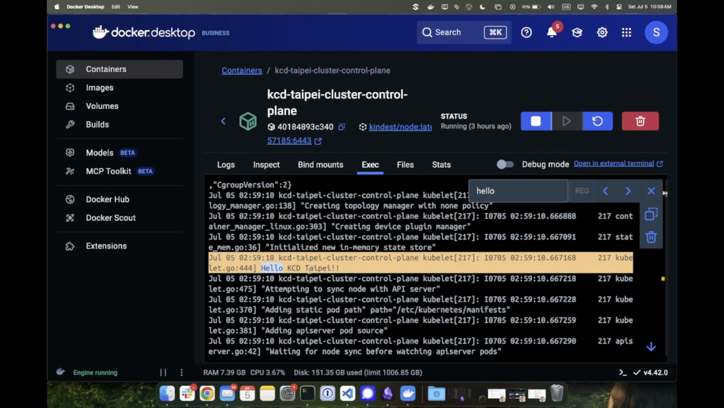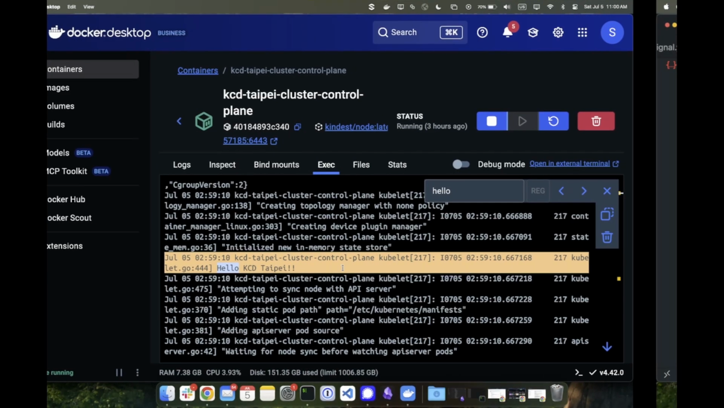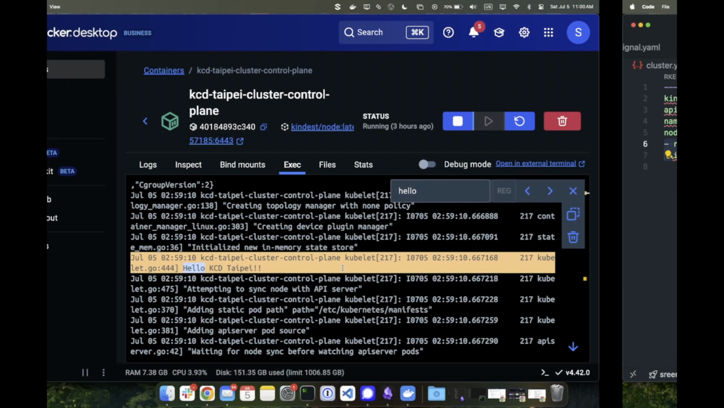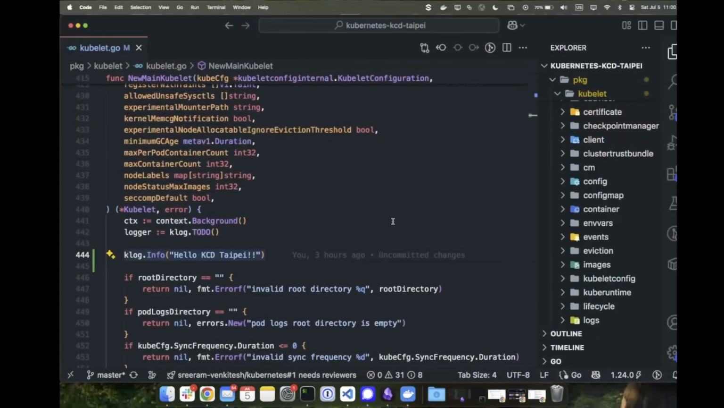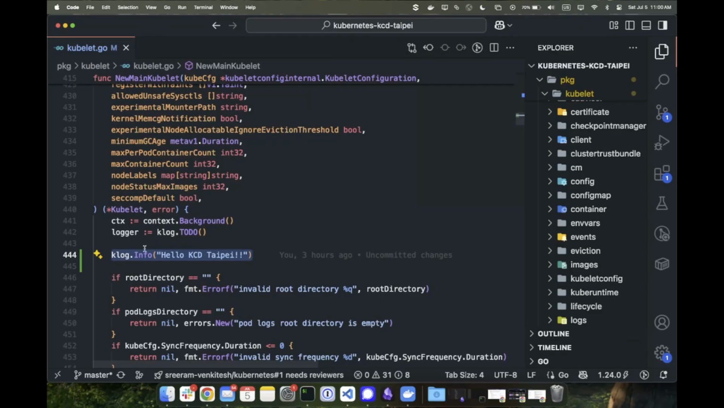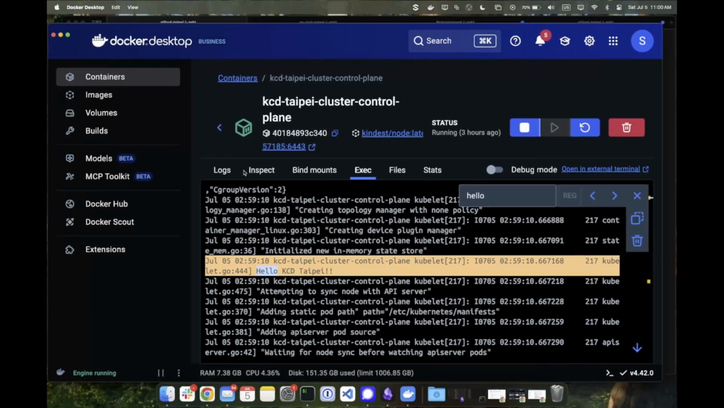Yeah, I'm not sure if you can read this from the end of the room, but we have a log in the kubelet that says hello KCD Taipei, and at this point what I want to show you is I want to go through that entire flow again. This is how I use kind to build Kubernetes locally, and if I want to make a new change, for example, I added a new log here that says hello KCD Taipei, and after this I build.